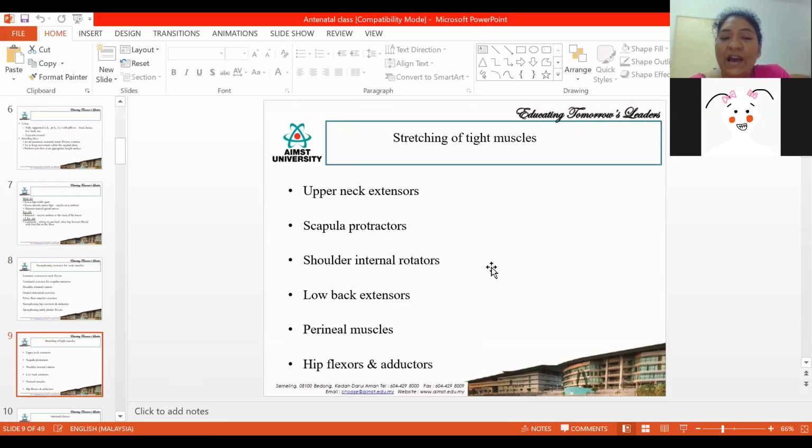The first is the upper neck extensors. Most of the time the neck will be in extension because of their posture. Because of the changes in the posture, the neck will be in extension. So you need to stretch the upper neck extensors. You can make them sit and you can stretch. You can stretch upper trapezius, you can stretch SCM.